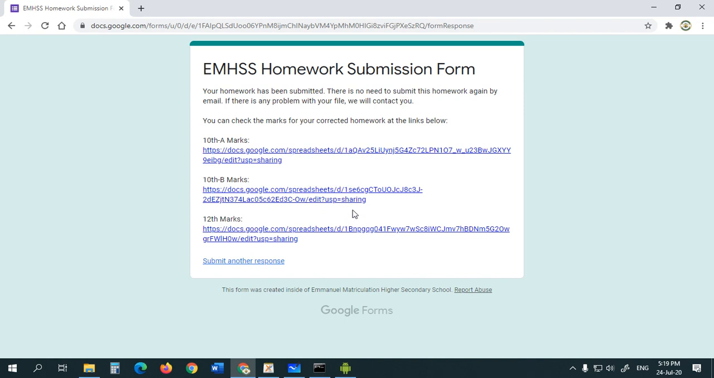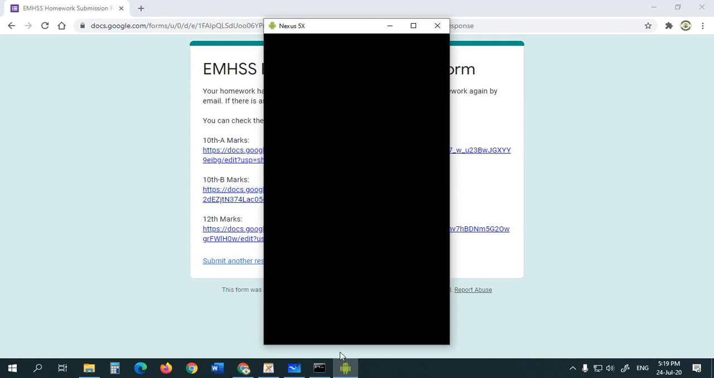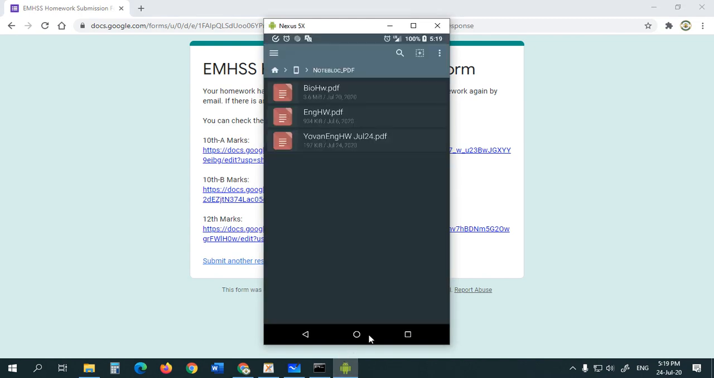So yeah, that's how you submit the homework through your desktop. Now let's look next at how to submit this homework if you're using your phone.